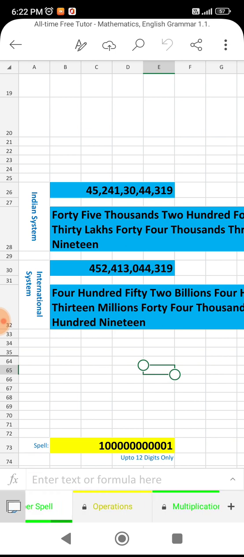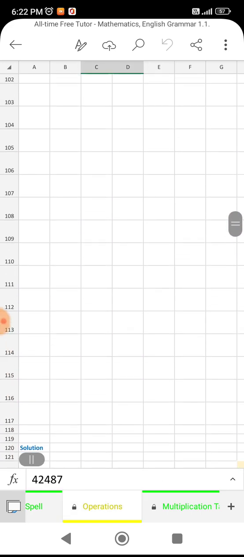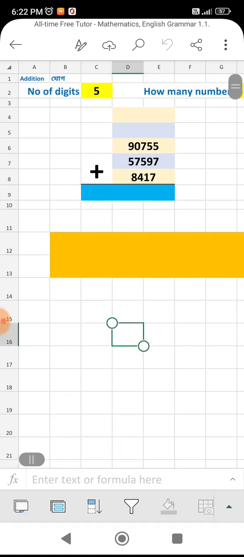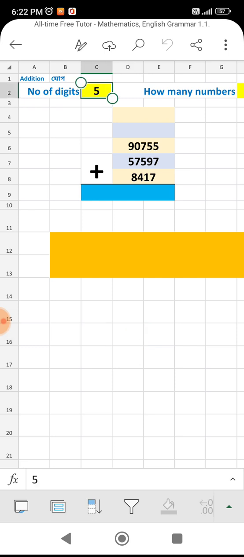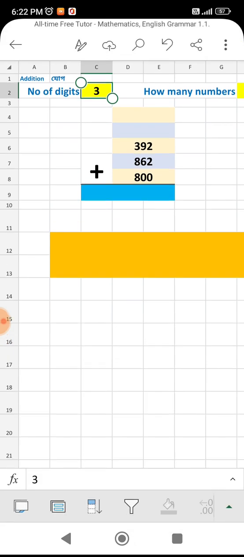Next I am coming to the operations. Operations is for addition, subtraction, multiplication, and division. For this purpose it is kept here, and here you will see three different types of color. One is yellow, which you can change as you require. This I mentioned as settings. The number of digits is 3, which means the numbers will be within 3 digits.